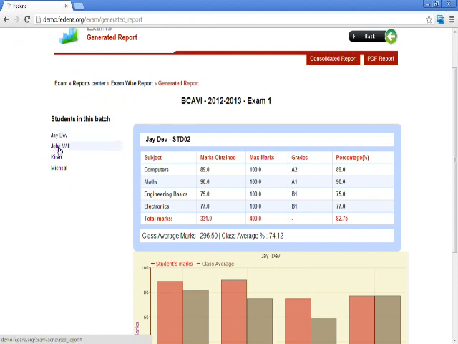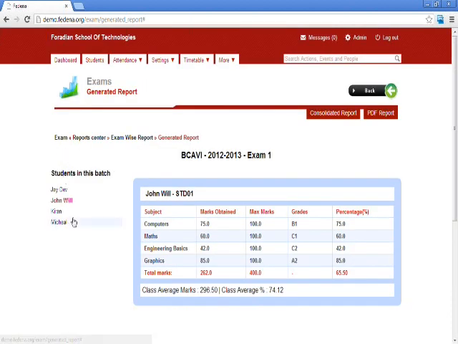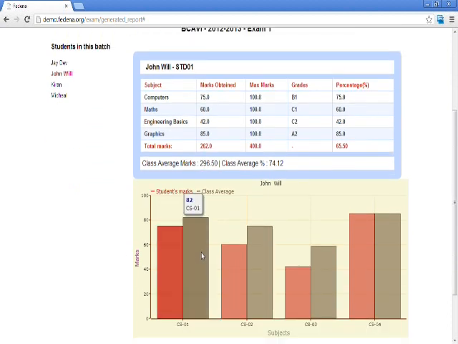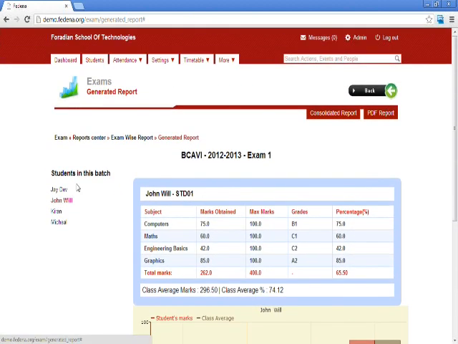To switch to the next student, click on the student's name on the left side. Also, a graphical representation of the marks compared to the class average will be shown below. We can also get the consolidated reports and export a particular student's report to PDF from the options PDF Reports and Consolidated Reports respectively.